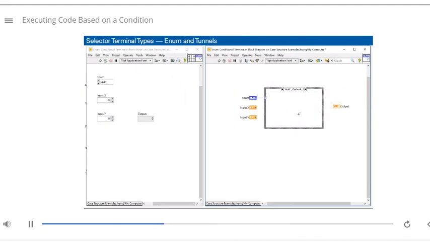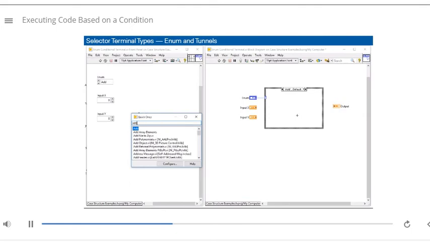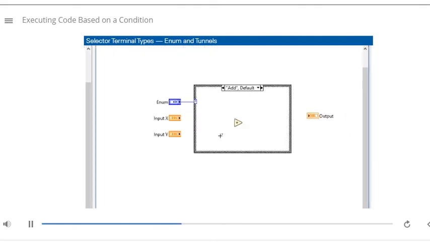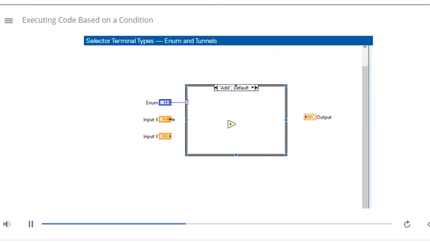Now let's explore how tunnels work. Let me go to the add case. What I want to do is put an add function here and create some tunnels. Notice that these are input tunnels. We have an input x and y. And now let's create the output tunnel. We're going to take those and we're going to send our output here.